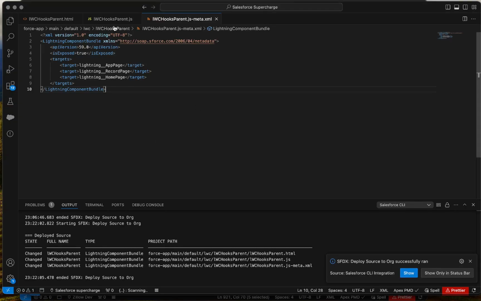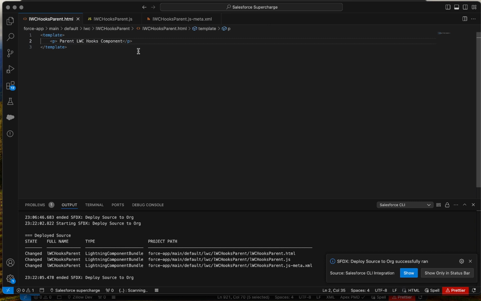Now, before going ahead, let me talk about parent and child component. What is parent and child component? Let's say that we have two different components, component A and component B. I want component B to be used within component A. Okay, so component A acts as a parent component and component B acts as a child component.